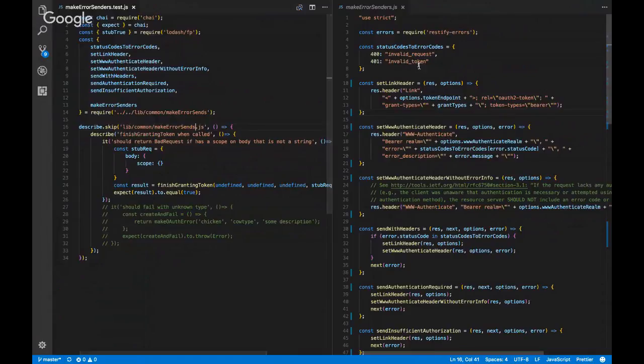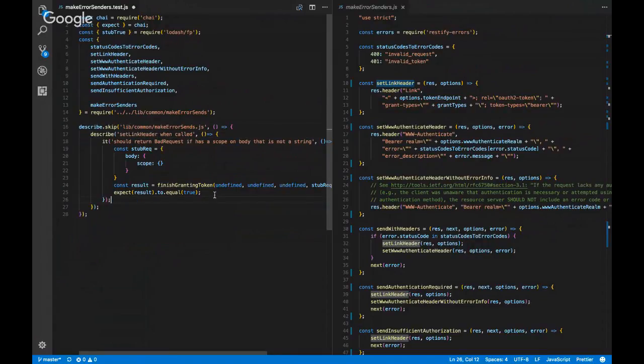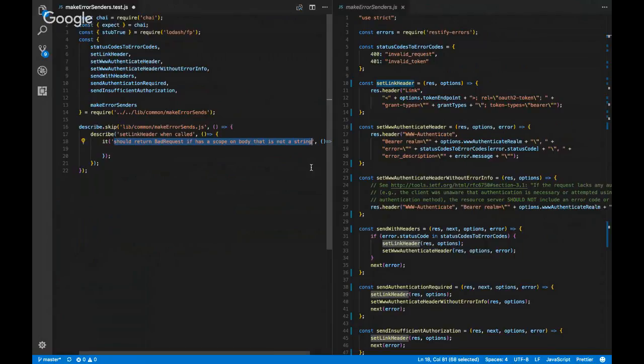Finish the granting token. All right, the first one we're going to test is the easiest, which is set link header. Set link header, when called, is straight banging as a function. We all like it. It should set a header based on the inputs. So if we call this with a res and options, the return value is absolutely nothing, which is pathetic. Pure functions are not no ops, ladies and gentlemen.